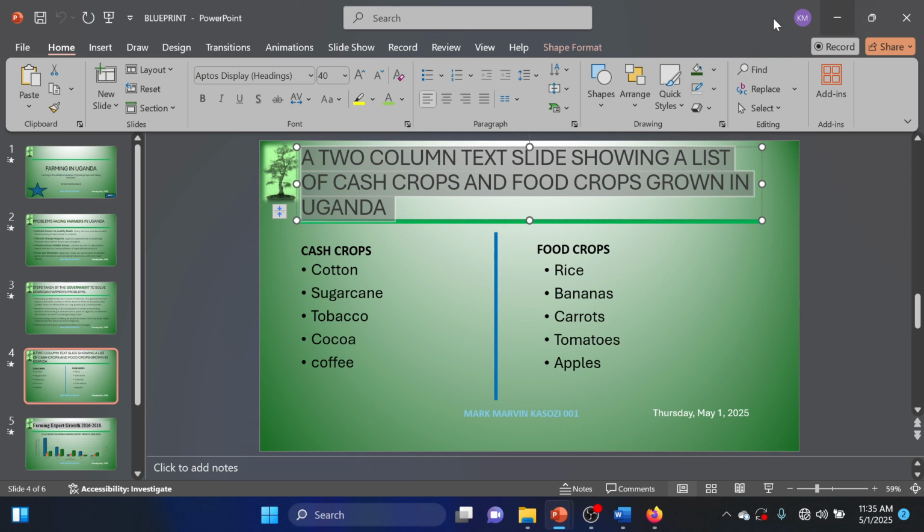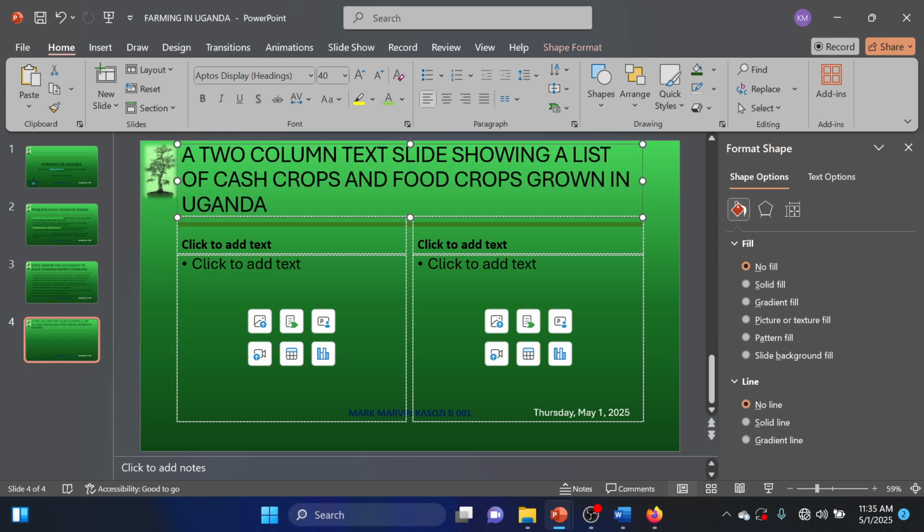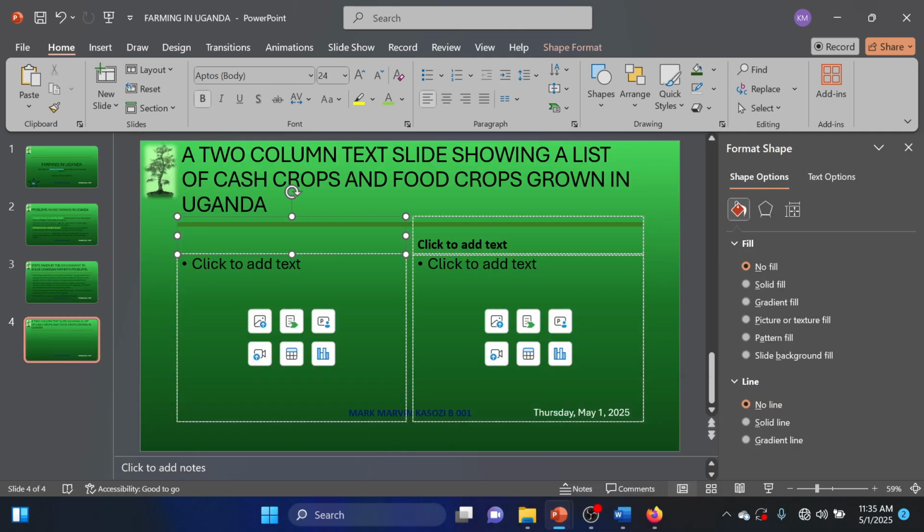You can copy this, you can type it at your computer if you're following the video. If it's too big, you increase the top placeholder. Here there were cash crops, and here there are food crops.